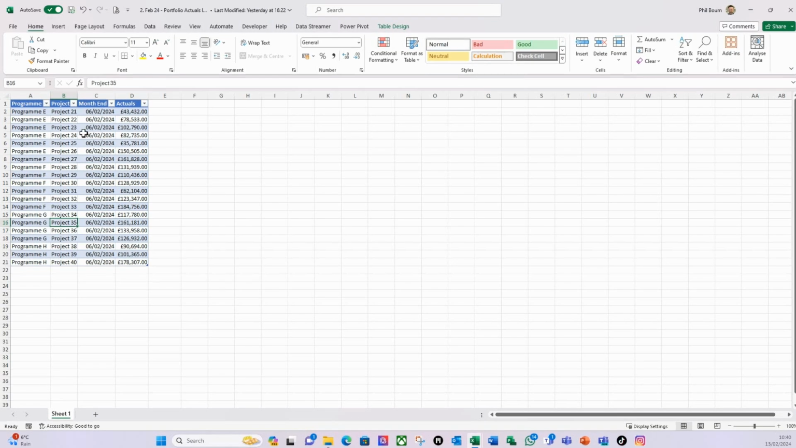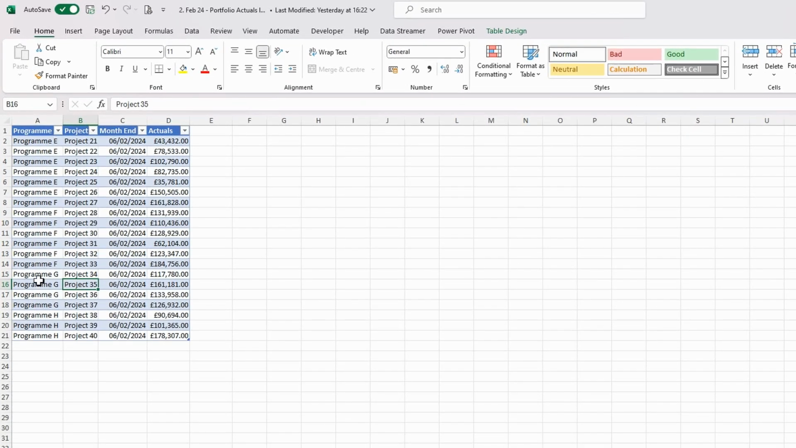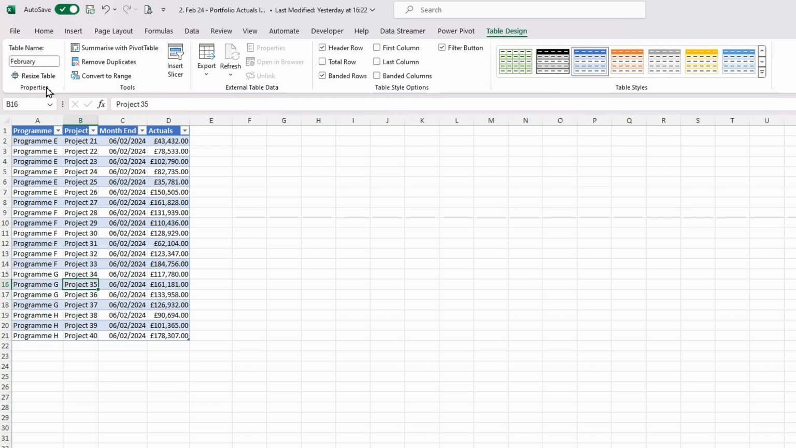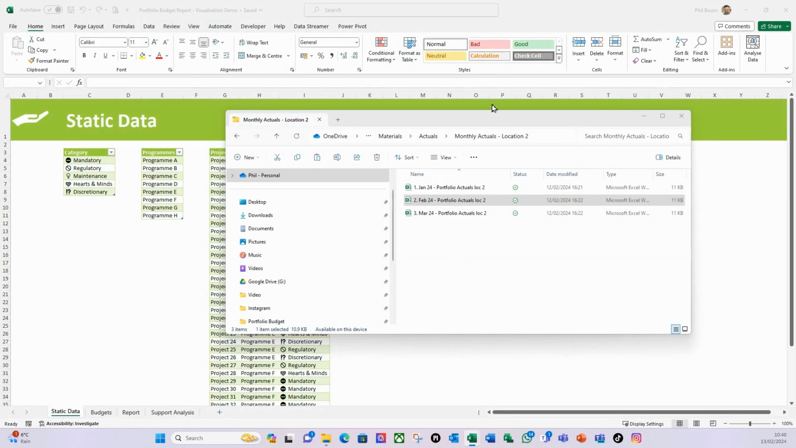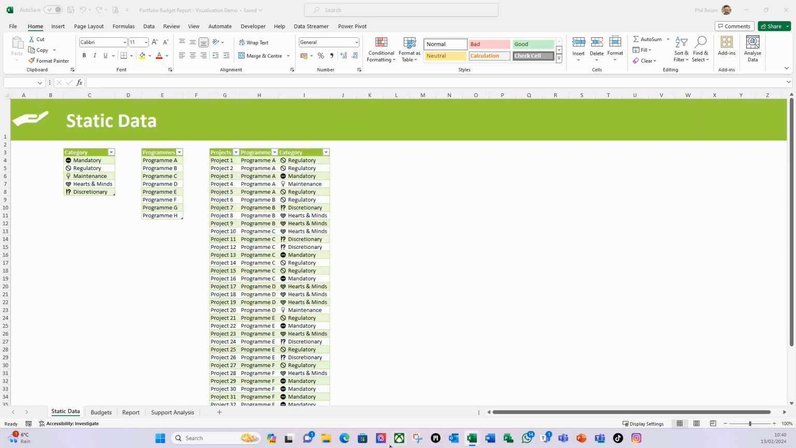The only difference is that this is February actuals with different programs and different projects, and the table design name is based on the month that it represents, i.e. February. So I can't overstress that. Make sure your data structure is exactly the same, and that your sheets have exactly the same name for this to work. So let me just close those 2 files down so I don't need them open. And let me close that down because we don't need to look at that again.